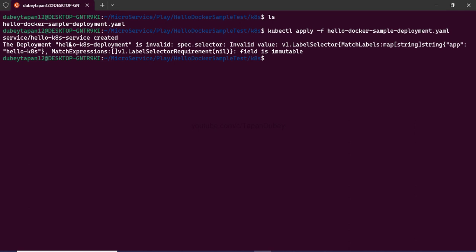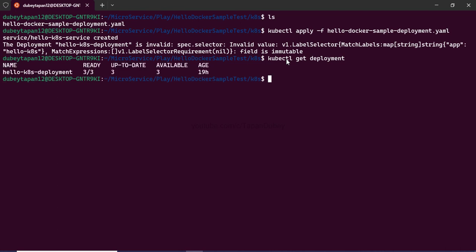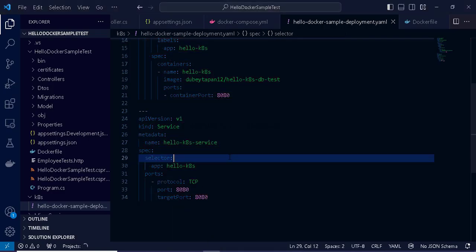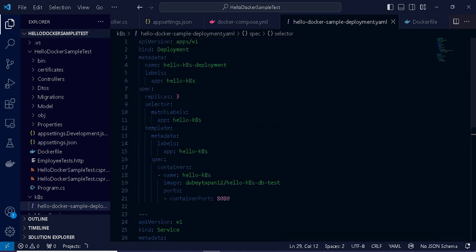Okay, so we are getting the deployment. Okay, it is deployment. I think in the last example also, when we created a deployment, we gave the same name. Maybe we can cross verify. Let me run the kubectl get deployment command. So here we can see that we gave the same name, and because of that we are getting this error.